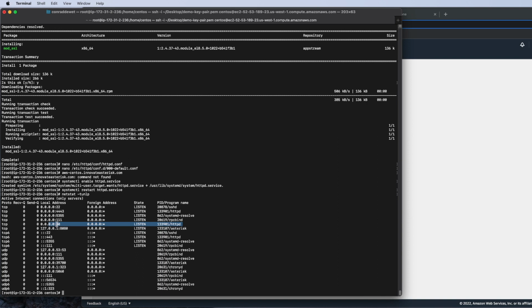Okay, so we've got port 80, port 443, and port 4443, which is exactly what we need. Those are the ports that we need open. This is essentially everything that's open on this box.